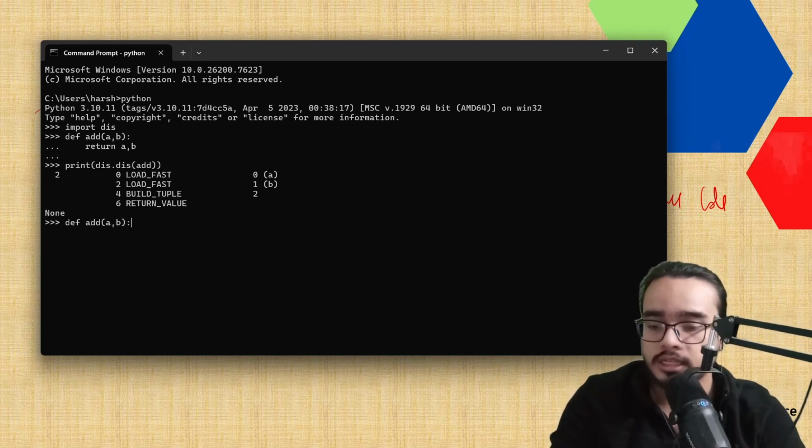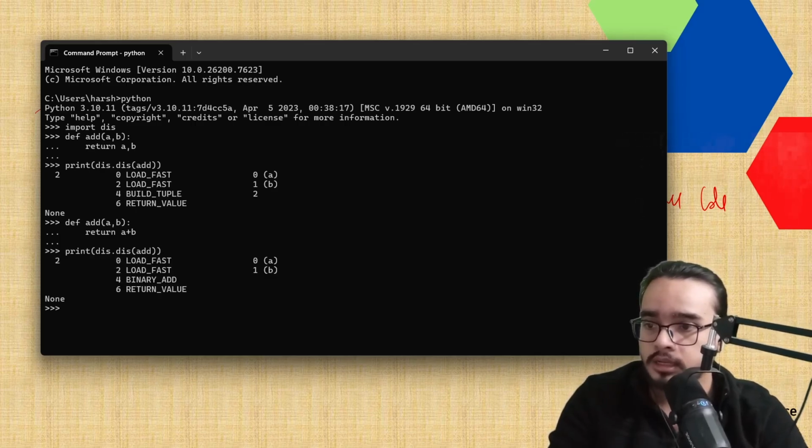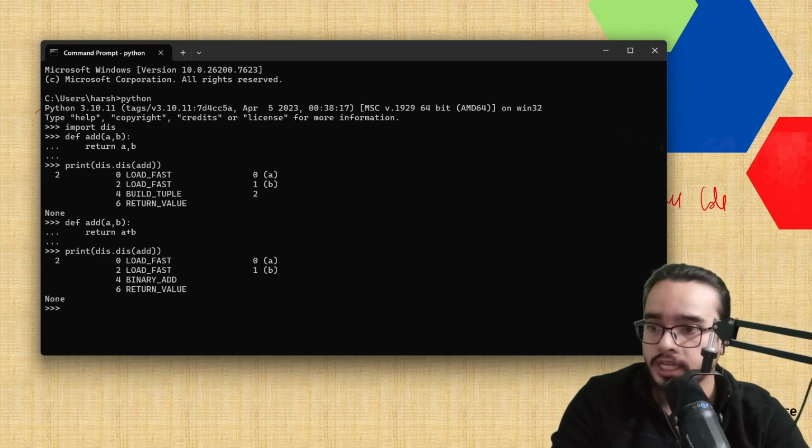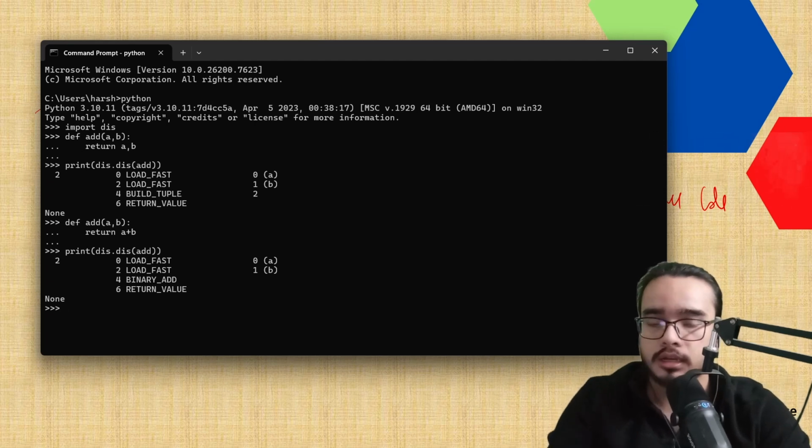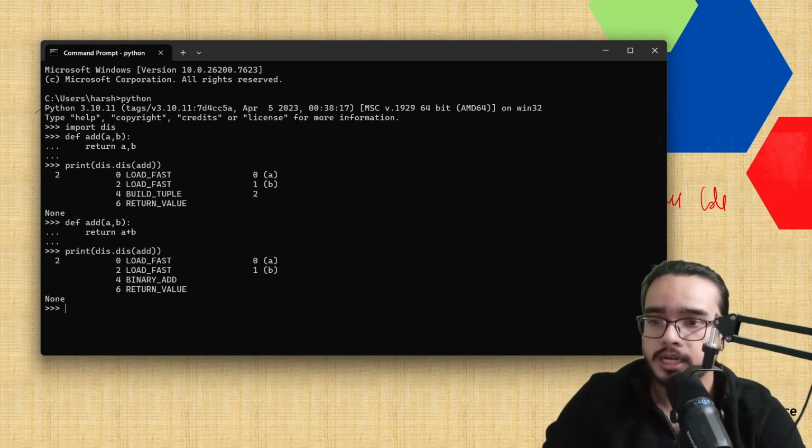You can also do something like this. Let's create the function again: add, return a plus b. Let's now run the same command, and you will see, okay, loading a, loading b, binary add, and then returning the value. So this is what bytecode is, and machine code also looks somewhat similar, but it's much more detailed on how the machine should perform.